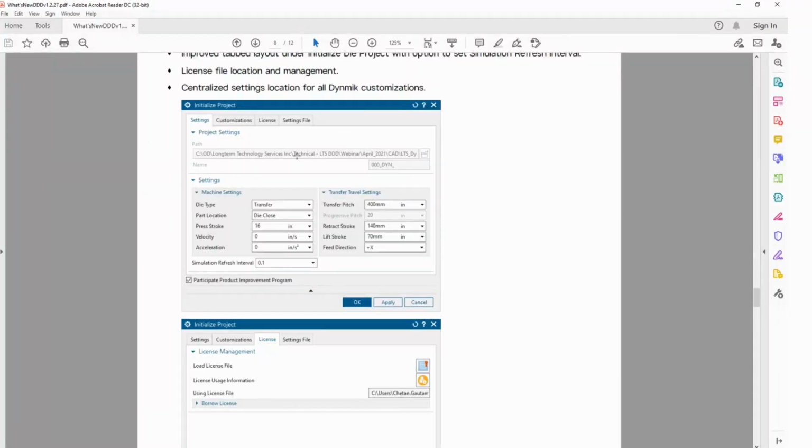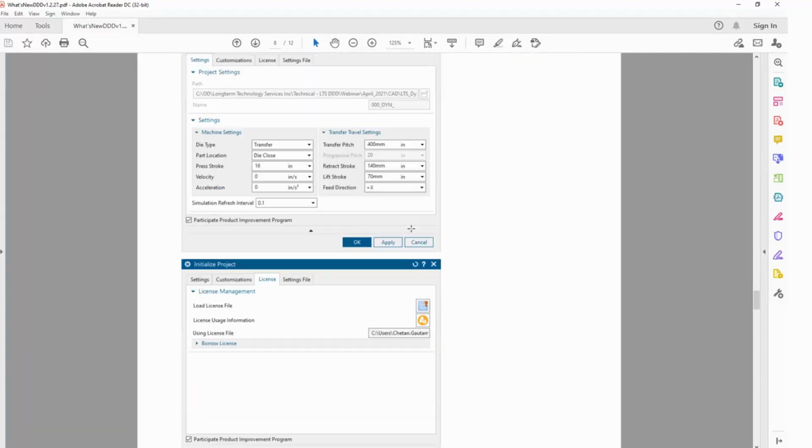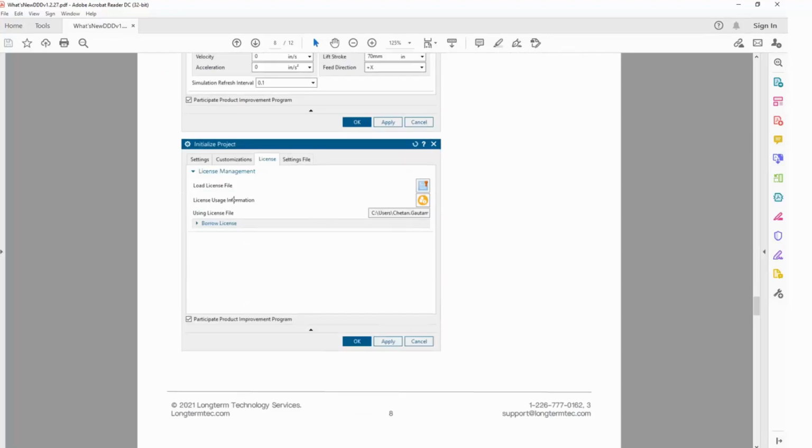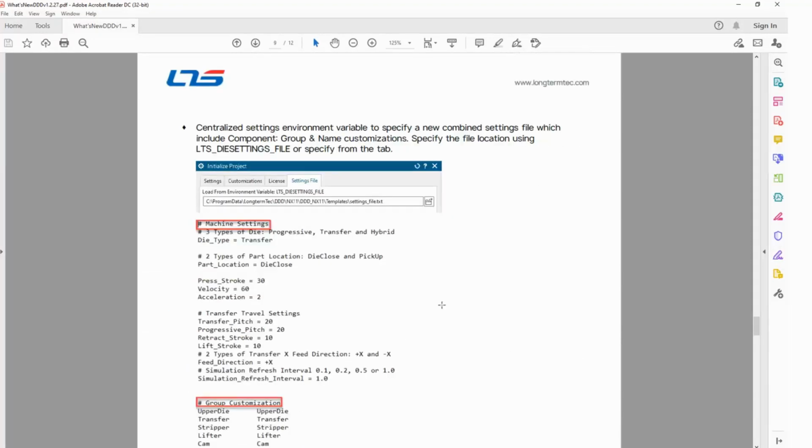This is our initialize project view, how it looks, where you specify the macro settings of your project. Then you have license management here, where your licenses are located. So you get to see that, and also you have a centralized settings location as well. So you can specify with a certain environment variable, this one, where the common custom settings of Dynmik Design die are located, all right?